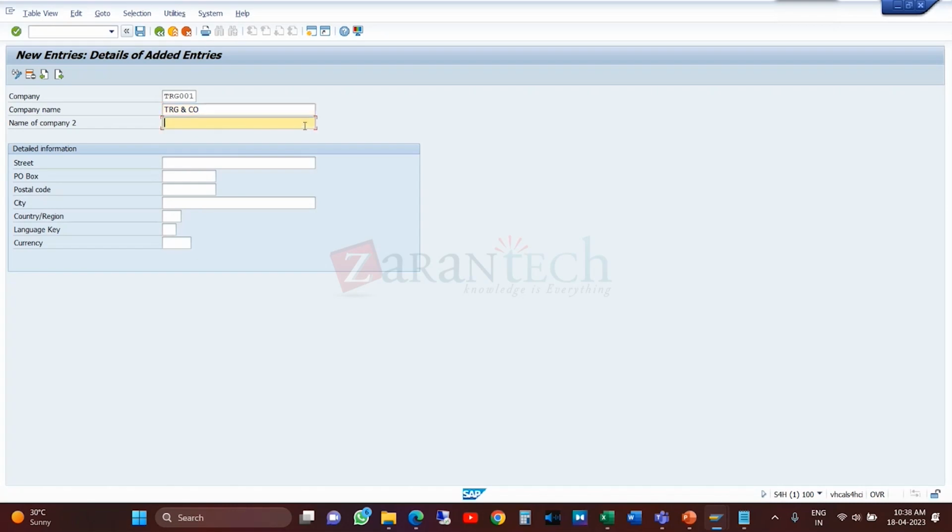In some countries there will be a second name of the company too, to include a description under name of company. It's not mandatory. So the company name you can mention, and other details are not mandatory. City you can make as mandatory. So I give the city as Mumbai. Country will get the code from here.